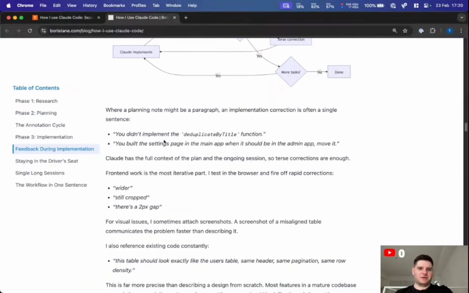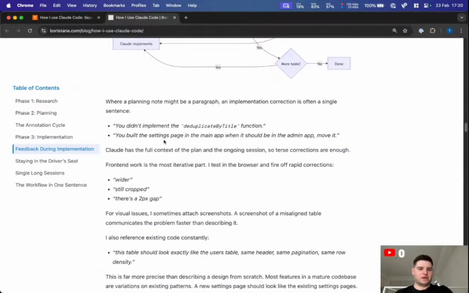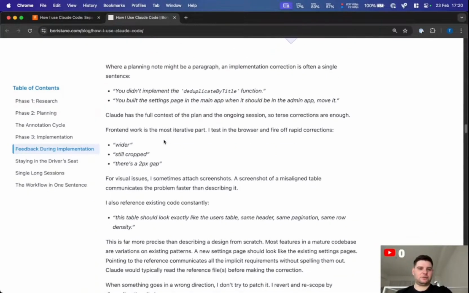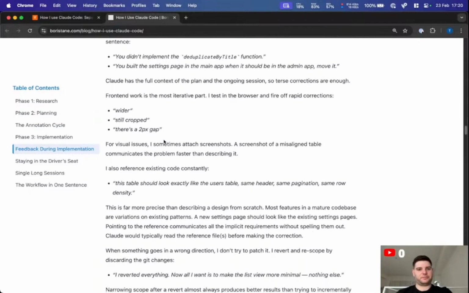Where a planning note might be a paragraph, an implementation correction is often a single sentence. You didn't implement the function. You built the settings page in the main app when it should be in the admin app. Move it. Claude has the full context of the plan and the ongoing session, so terse corrections are enough.